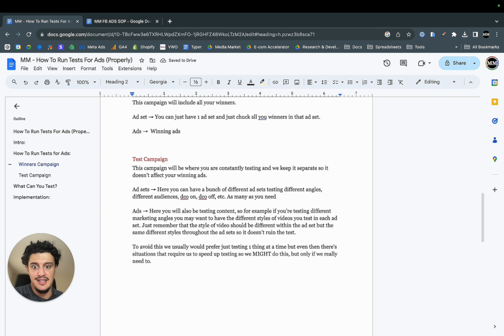Now, going back into the ads, here you'll be testing content. That's the main thing you'll be testing on the ad level. So for example, if you're testing different marketing angles, you may want to have different style videos in each ad, because you can have the same angle but just have different styles. It could be an interview style, or it could be more of a UGC style. So you can have different styles within the same one angle.